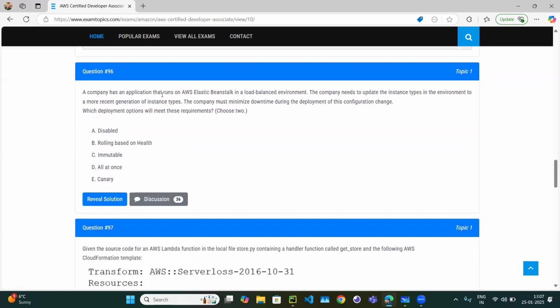A company has an application that runs on Beanstalk in a load balanced environment. The company needs to update the instance type. When running Beanstalk, EC2 instances are created by default. Maybe when they created the environment they used t2.micro, and now they want to update the instance type to the most recent generation instance type.